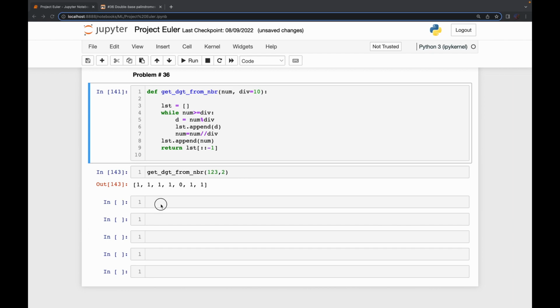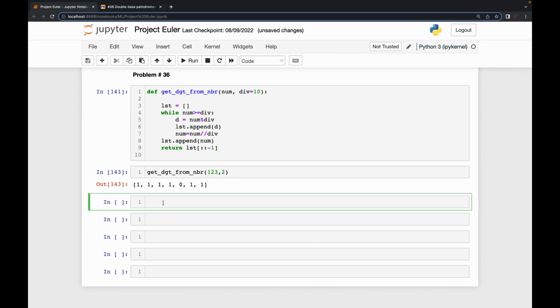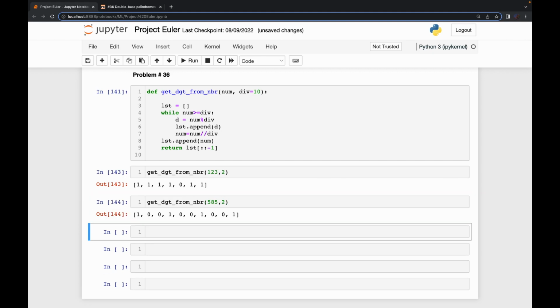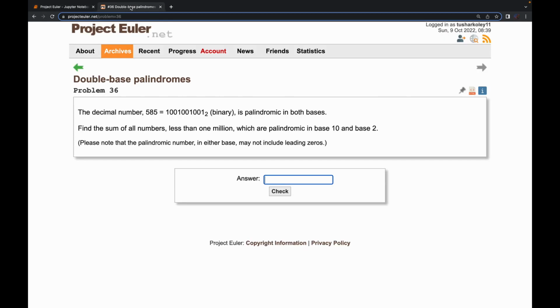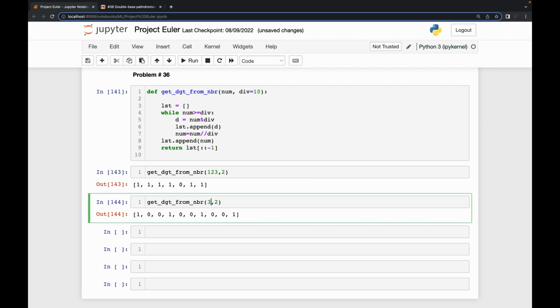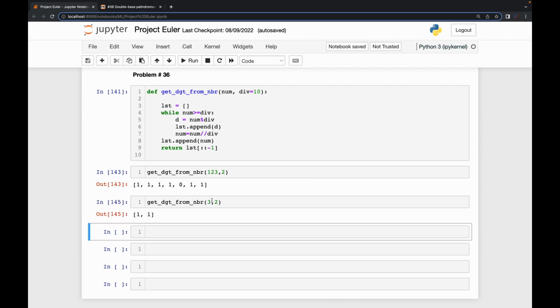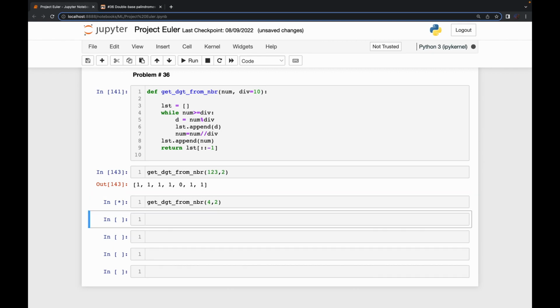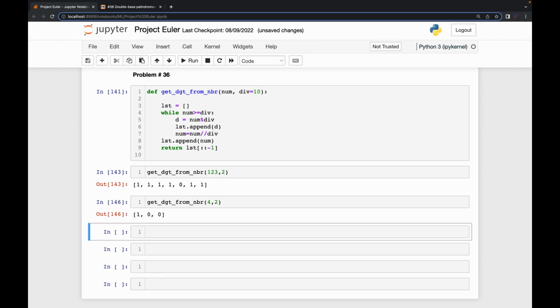Now let's double check. I'll take 585 with base 2, and I got this number. Let's check this: 1001. Yes, it should work. If you test with 3, it's 1 1, and with 4, it should be 100. Yeah, looks like that's working.